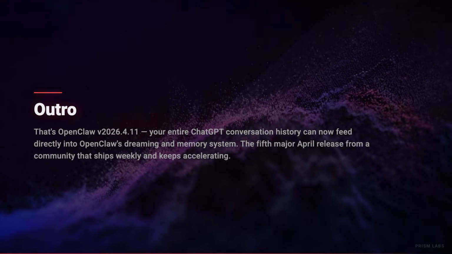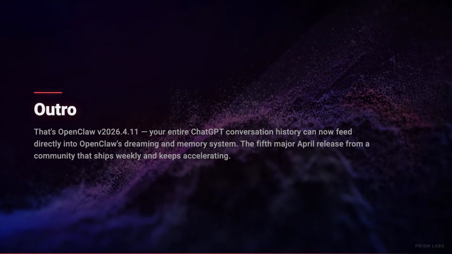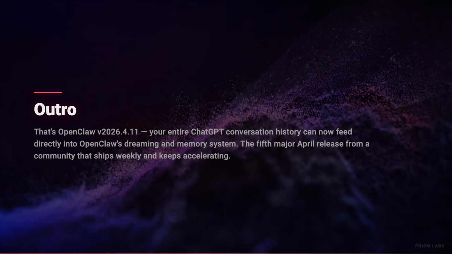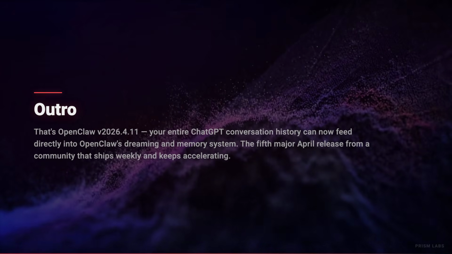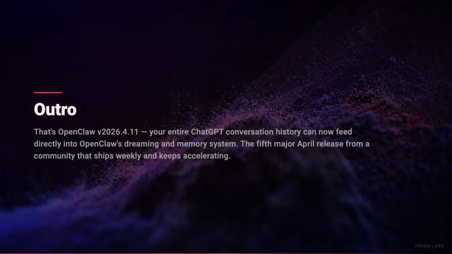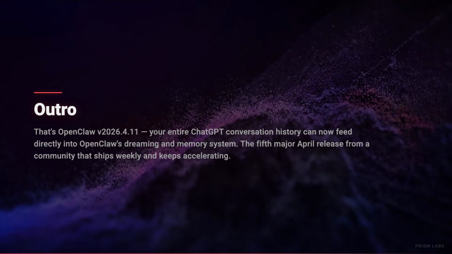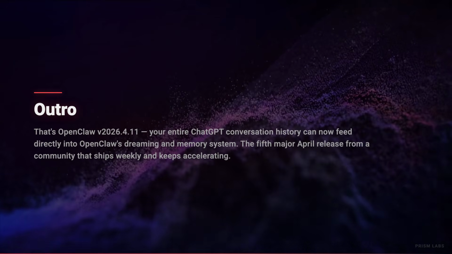That's OpenClaw v2026.4.11. Your entire ChatGPT conversation history can now feed directly into OpenClaw's Dreaming and Memory system, the 5th major April release from a community that ships weekly and keeps accelerating.